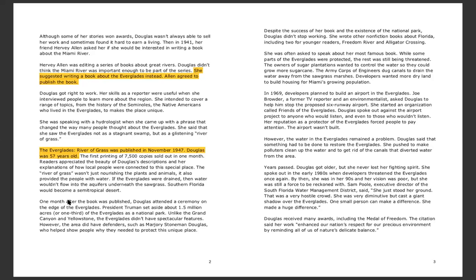So 1 month after the book was published, Douglas attended a ceremony on the edge of the Everglades. President Truman set aside about 1.5 million acres, or 1/3 of the Everglades, as a national park. So that's huge, because of her writing, part of this was being set aside and became a national park, which meant no one could ever destroy it.